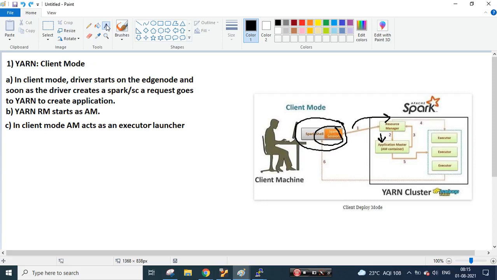Now the YARN application master, what will it do? It will go back to your resource manager. This application master is spawning your executors, so it will go to your resource manager and request containers, because this is the one that has all the resources.